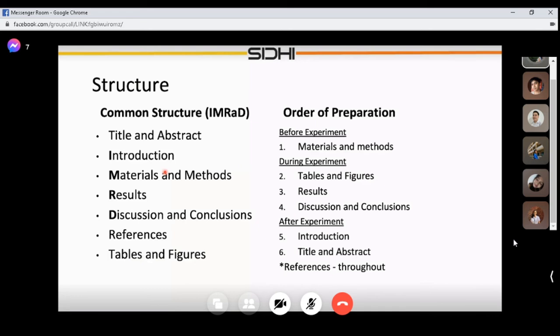Tapos yung title nyo and abstract. Abstract is always the last one. Tapos yung references is throughout. So this is just a suggestion about the order of how to prepare all of these different parts of your paper.